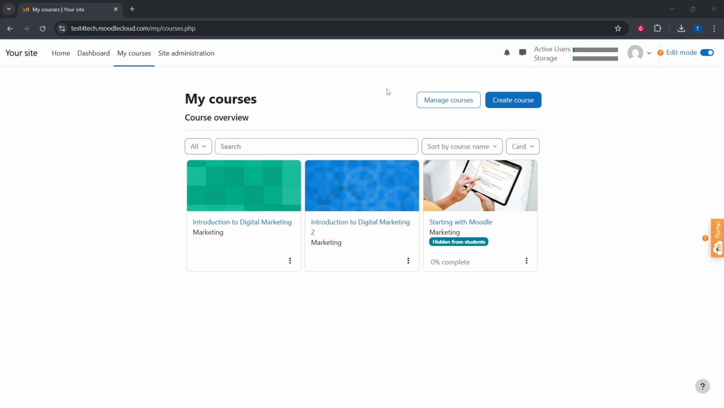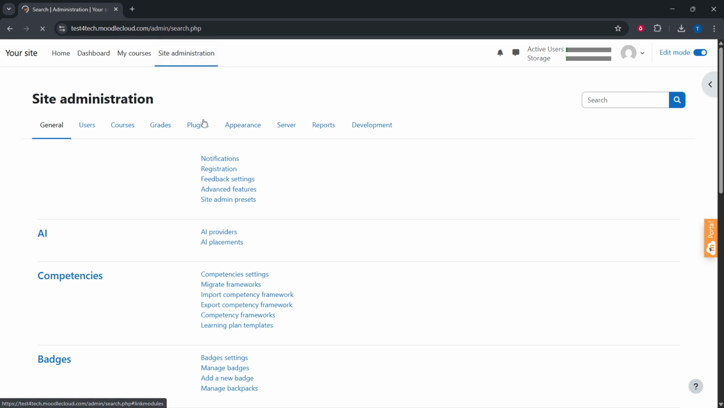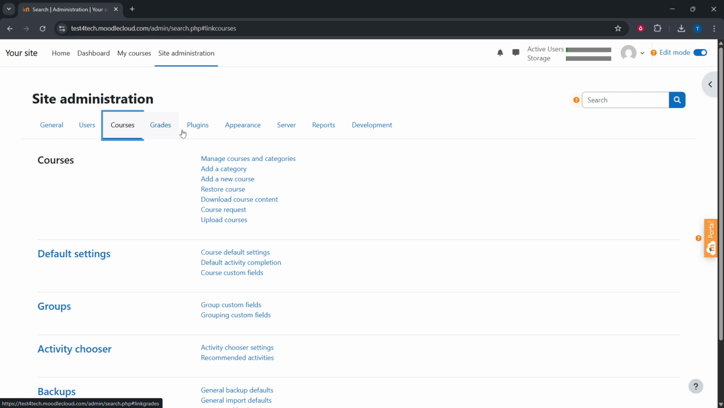Start by going to your site administration area. From there, open the Courses section, then select Manage Courses and Categories. This is the central place where all your course organization and visibility settings live. If you don't see this option, you may not have permission to manage courses, so check with your site administrator.